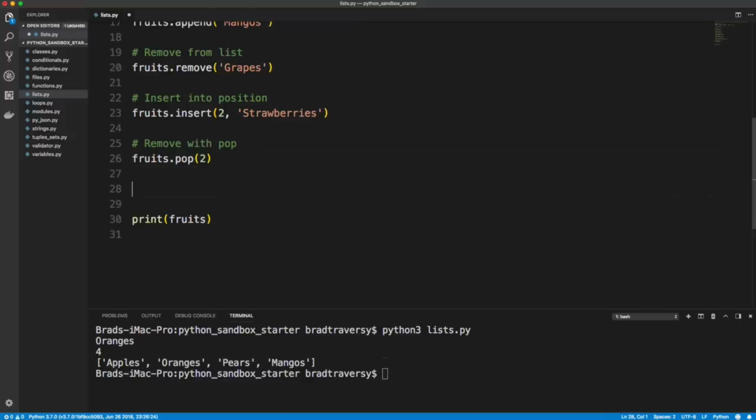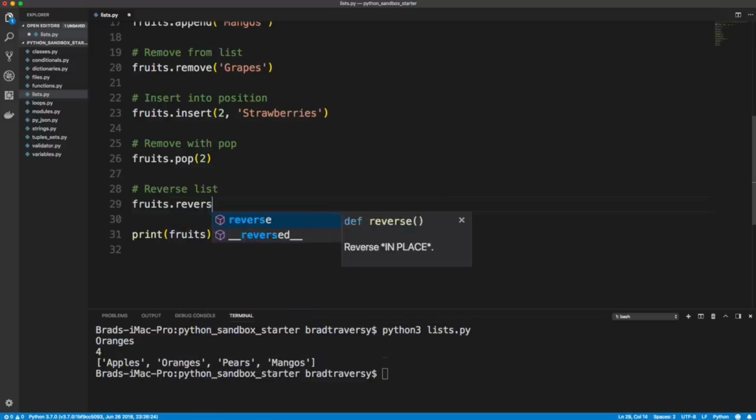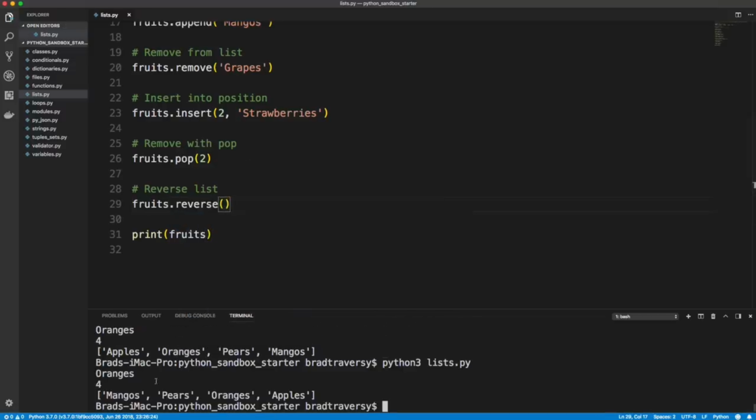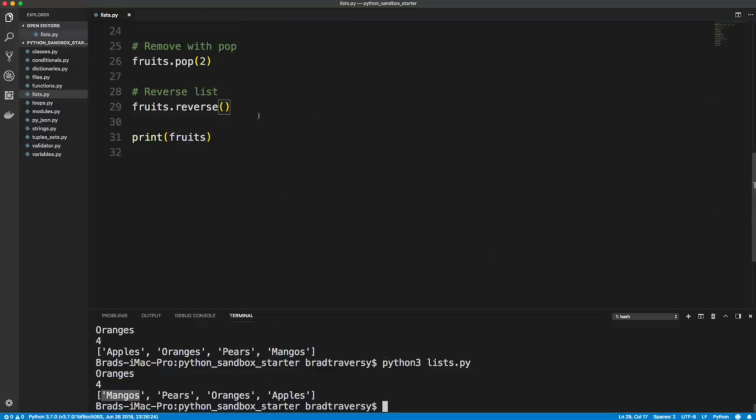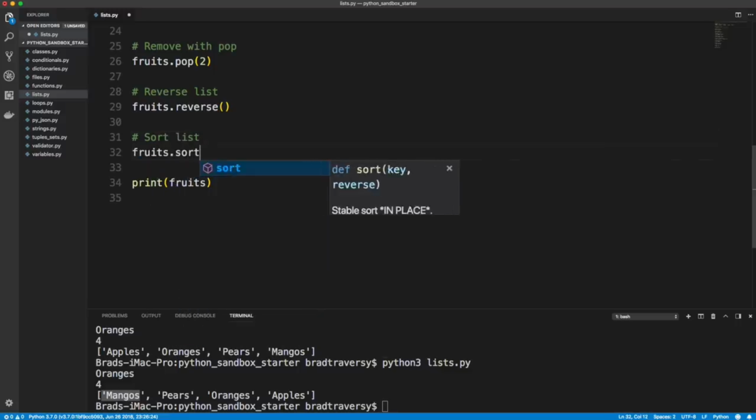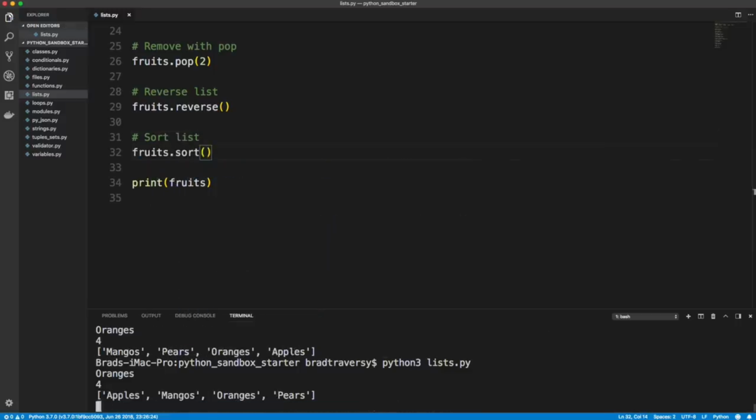We can also reverse the list by saying fruits dot reverse. If we run that, now you can see that mangoes is first and apples is last. We can also sort, okay, if we want to sort alphabetically. We can say fruits dot sort, and if we run that, you'll see it's now in alphabetical order.